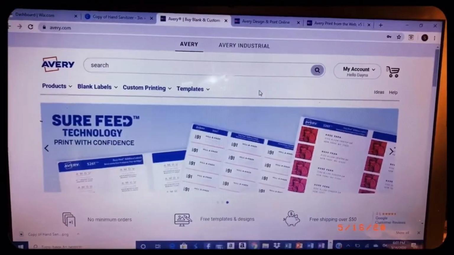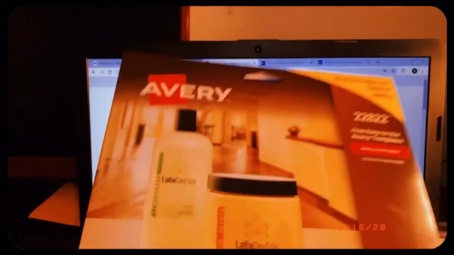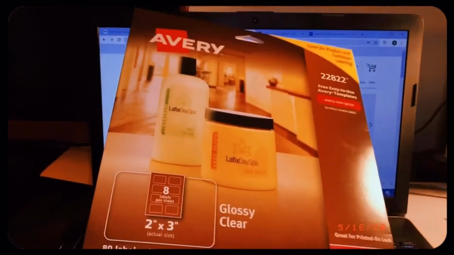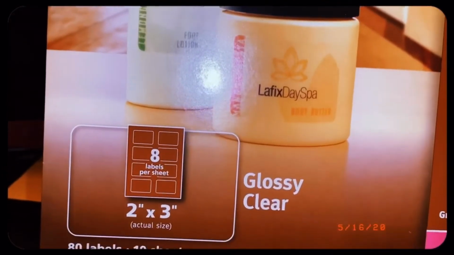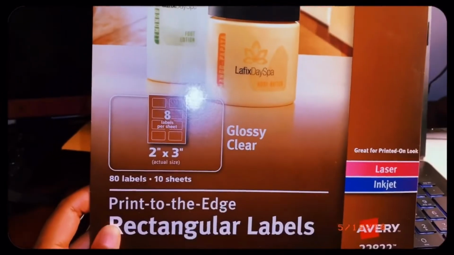Okay, so in order to print your labels, you need to get you some Avery paper. This is what I use. They have other brands too, but I like Avery the best. I'm using the glossy clear 2x3 print to the edge rectangular labels.